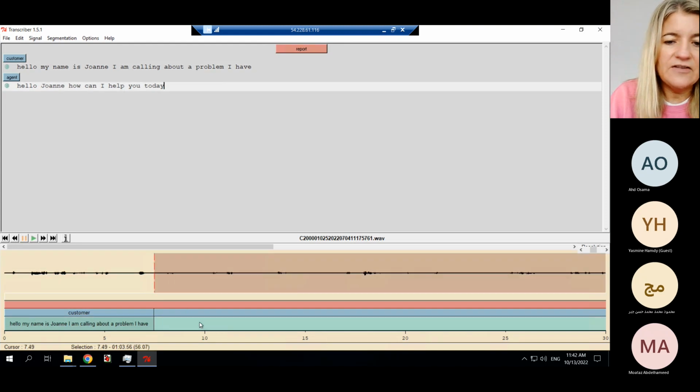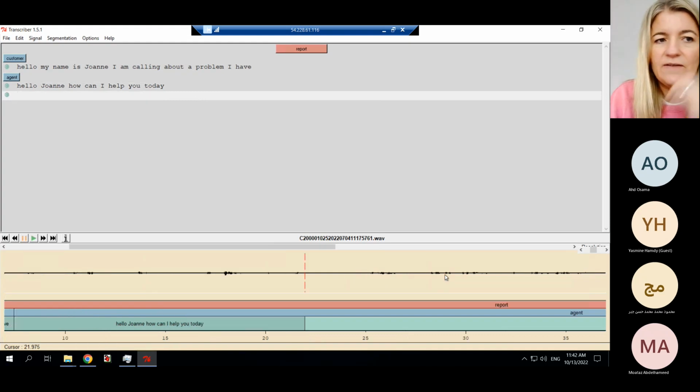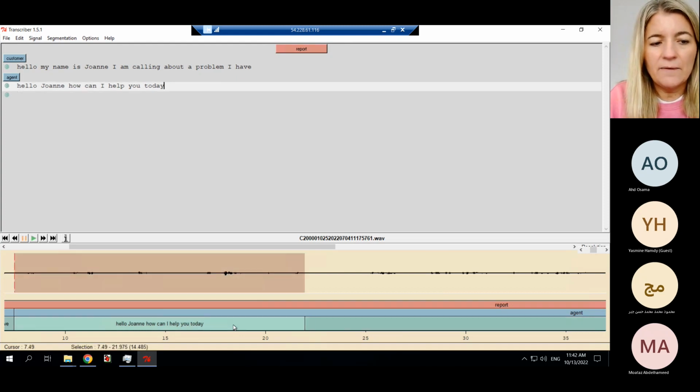So say in the next section, the agent is speaking for, I don't know, maybe 15, 20 seconds. And my breakpoint is here. I need to divide up the agent's speech so that it's less than 10 seconds. So a way that you can check how long a segment is, if you click on the segment at the bottom of the screen, you can see here, this is the duration of the segment. So it says here, I hope you can all see this on the screen, it says 14.485 seconds, which is longer than 10 seconds. So I need to divide this into 2 segments.